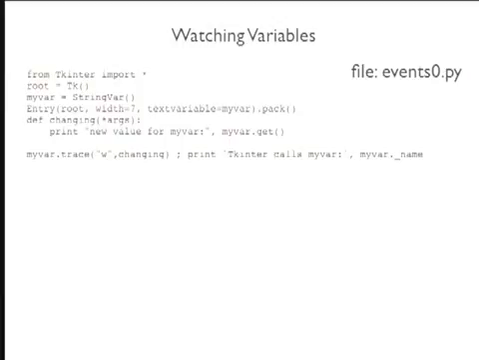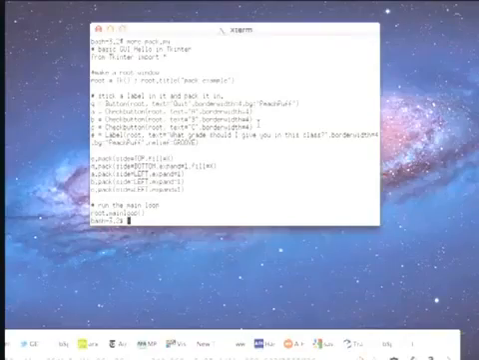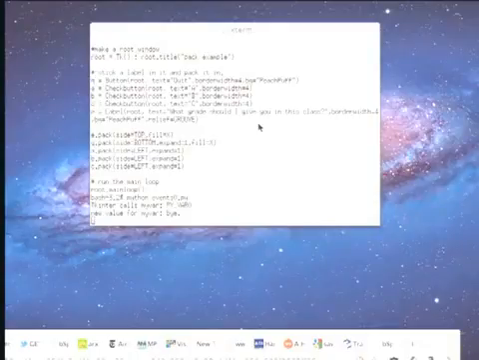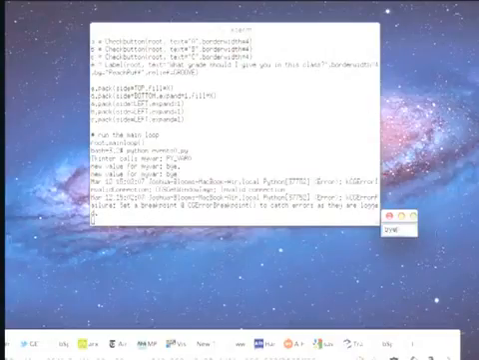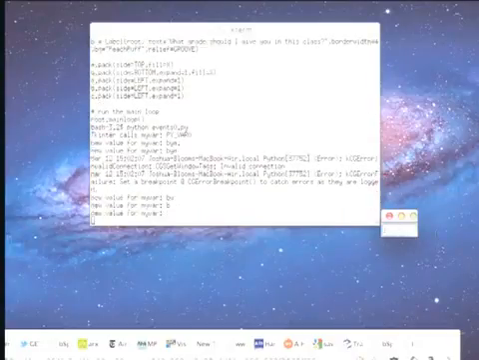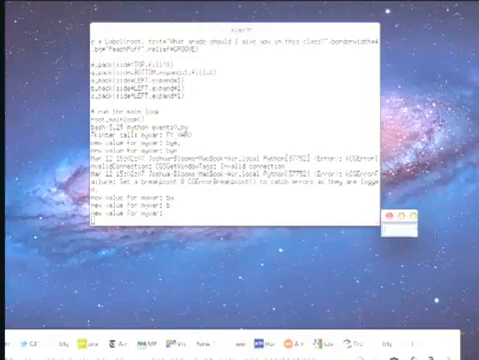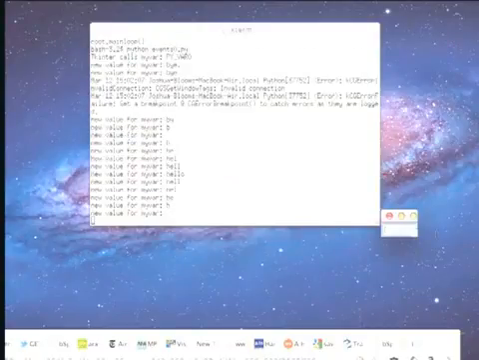So we can try this. It's events0.py. Of course, I put it up on my other window here. So I set it to be bye. Now you notice nothing happened when I just clicked inside of this, but if I delete this, I'm changing the value of that variable. And now I can say hello. Every time I change it, that variable is being watched, and I call that callback function called changing.